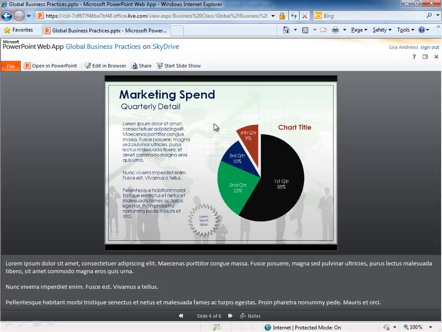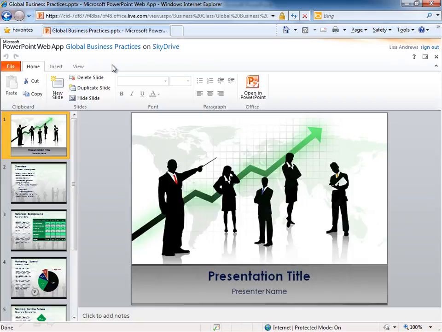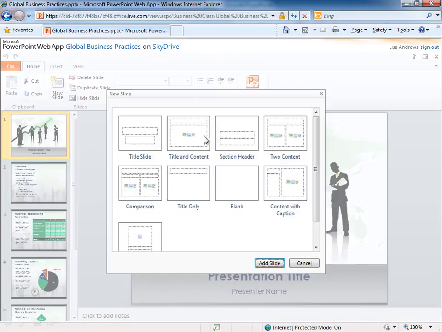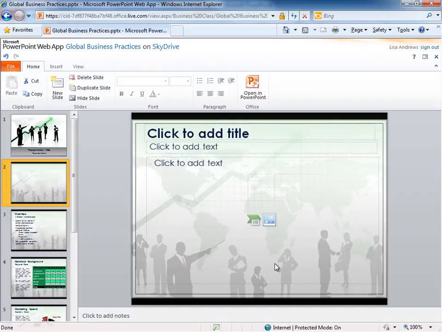Now, if you need to edit this particular presentation, you can edit it in the browser. That will open up the PowerPoint web app in edit mode, and from here you can do things like adding slides, for example. So let's select a slide layout and add a slide to the presentation. You can also, for example, type your text directly into the slide.